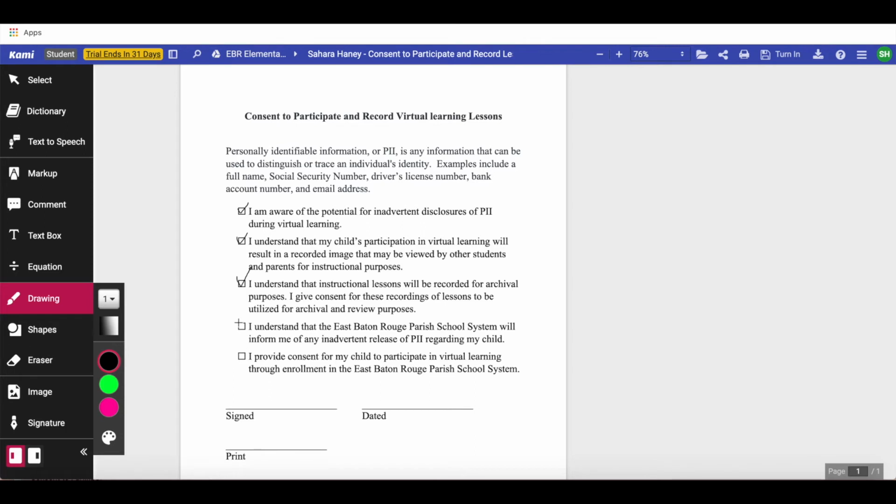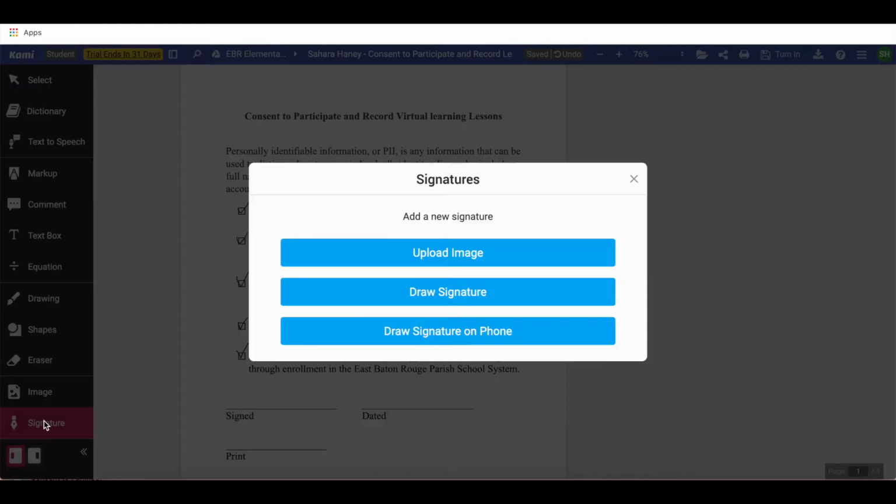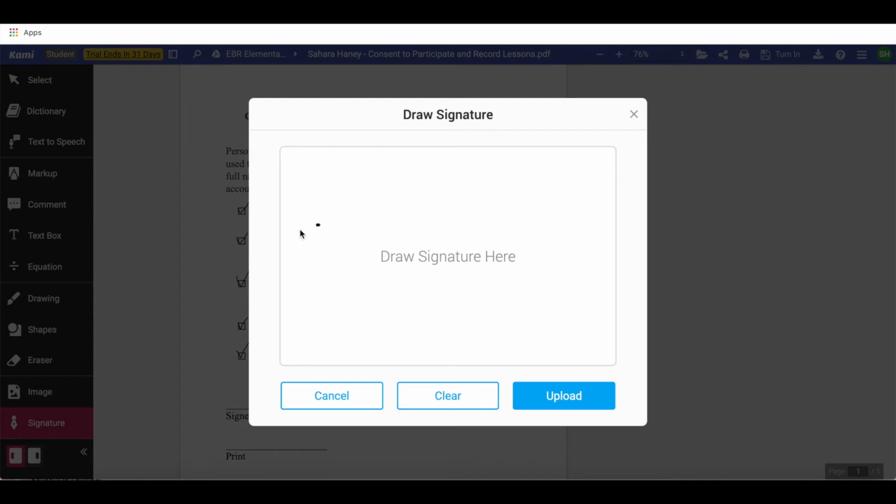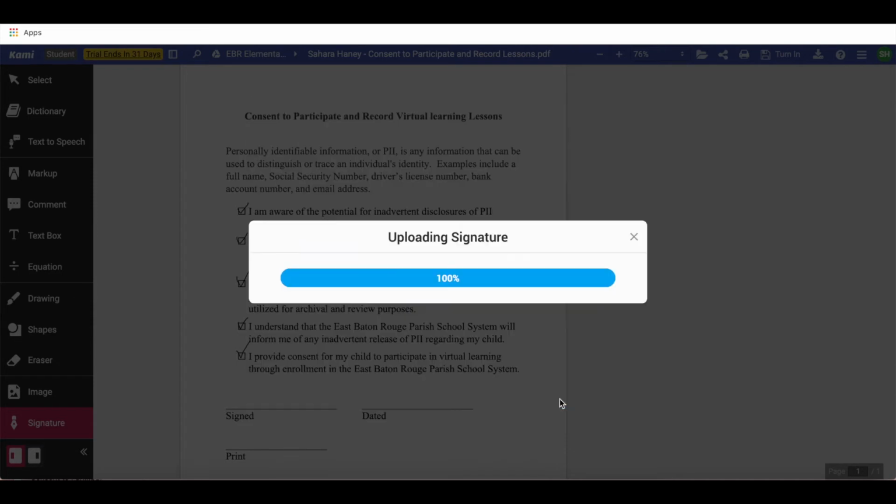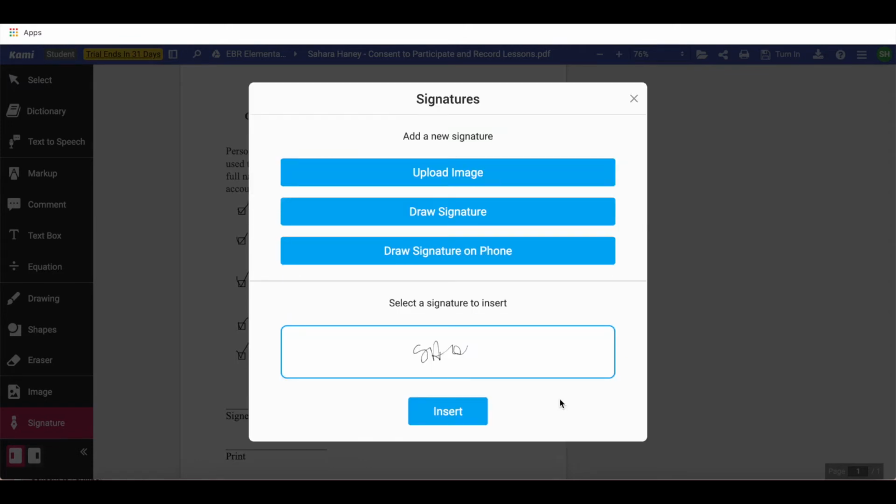After checking off each item, you can use the signature icon down here in your menu to digitally sign the document. Click Signature, and you have a few options. You have Upload Image, Draw Signature, or Draw Signature on your iPhone. If you're using a phone, you can of course use your finger to draw the signature on your phone. However, maybe you're using a laptop. Choose Draw Signature, and using your mouse, just write out your signature. Hit Upload, and your signature will upload to the documents.